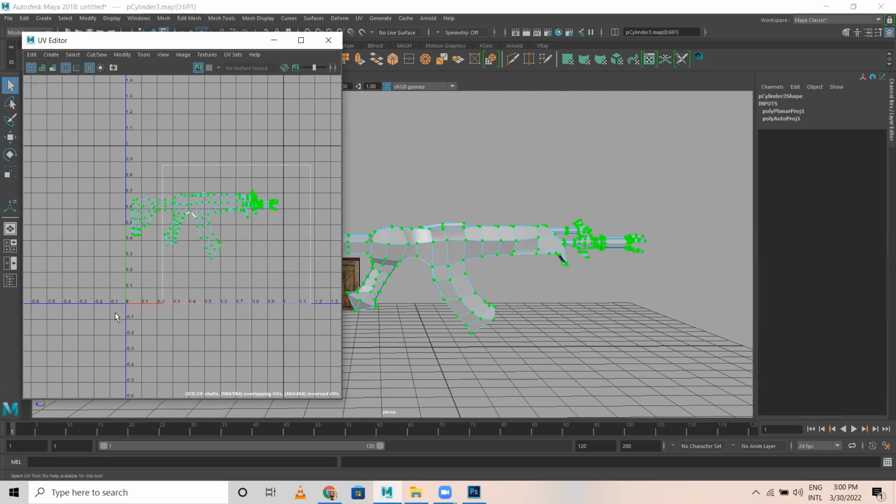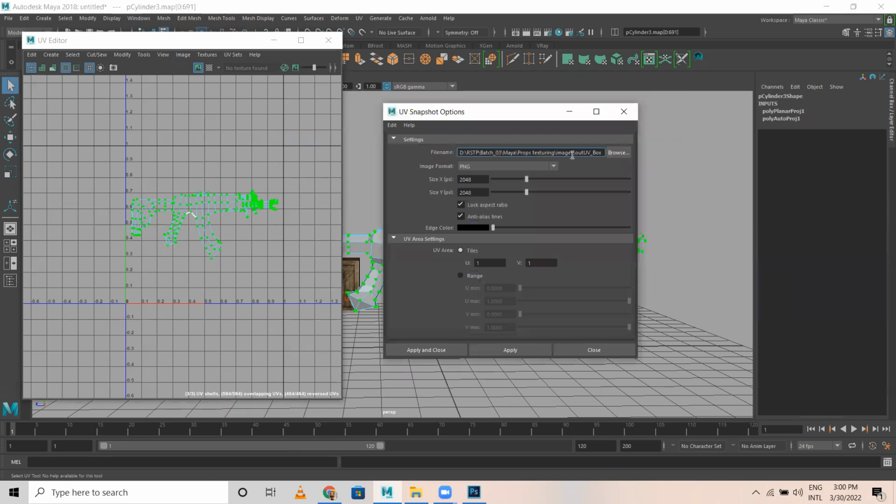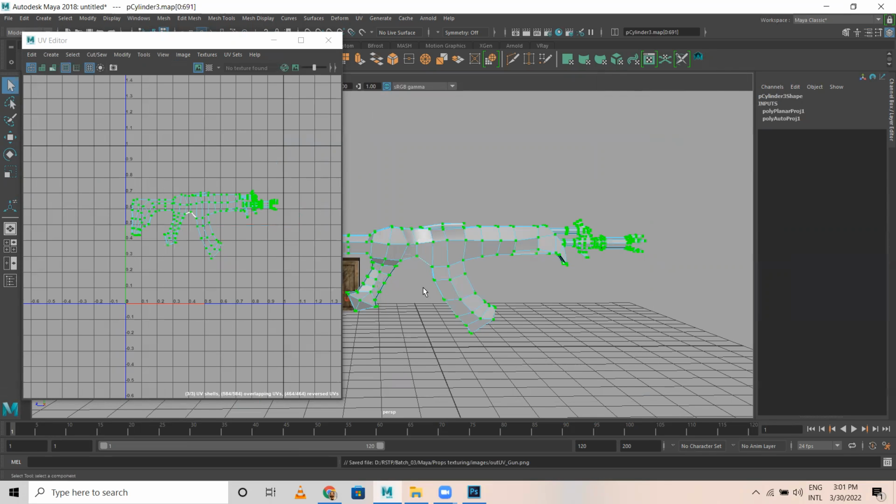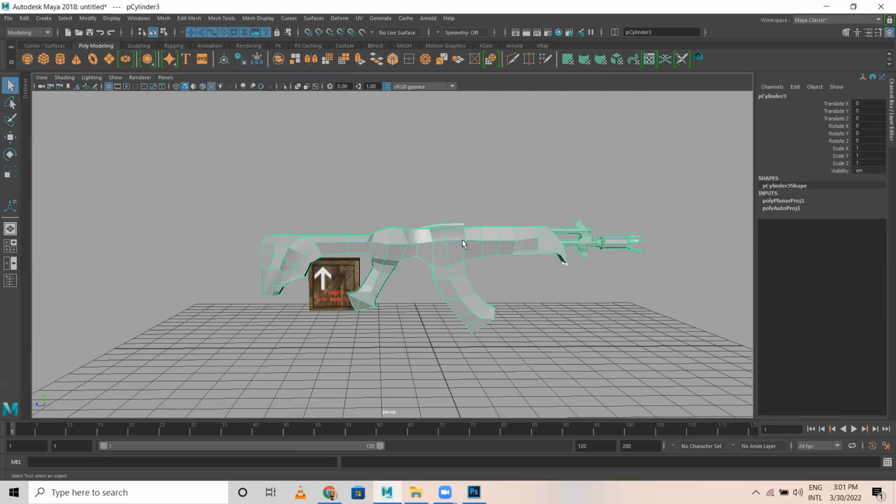Okay. So I select all this UV. Again go to image. Take a snapshot. Snapshot is not box. This is gun. Okay. I'm gonna save in the same place. Apply and close. So what happens now? This UV set we have it.